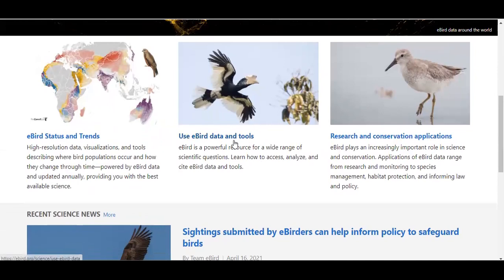You can learn more about eBird data and tools and how you can access eBird data for your own data exploration. You can learn about how it's been used in conservation. I believe Susan's already shared that link a couple times, but here's where I want to take us.